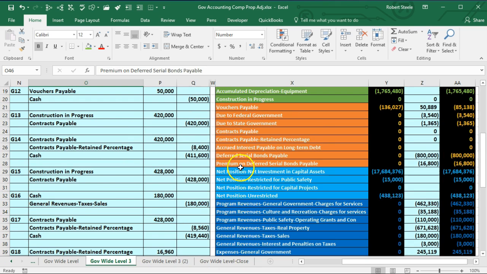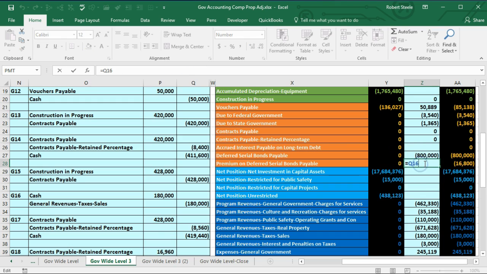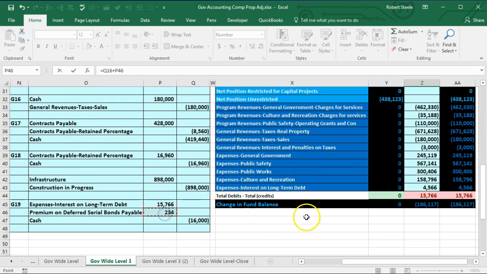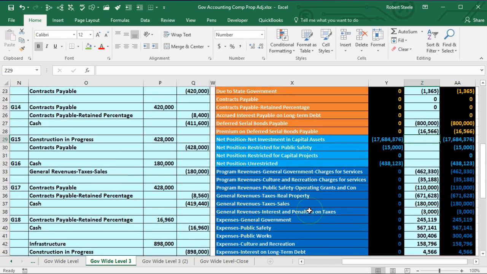Then we're going to record the premium on deferred serial bonds. So scrolling up, we've got the premium on deferred serial bonds here. Double click on that, go to the end of it, plus, and we're going to make that go down by doing the opposite thing to it by this 234. So there we have that.